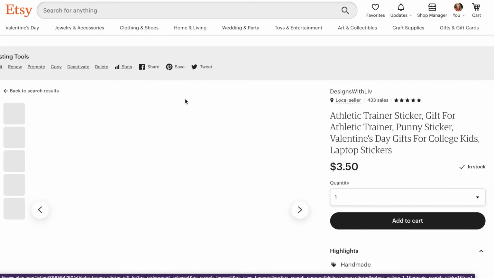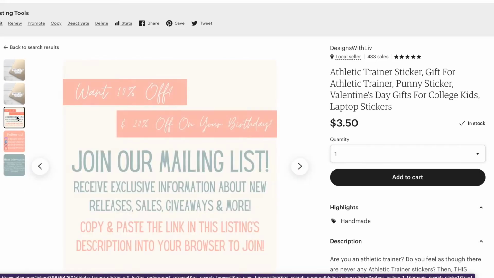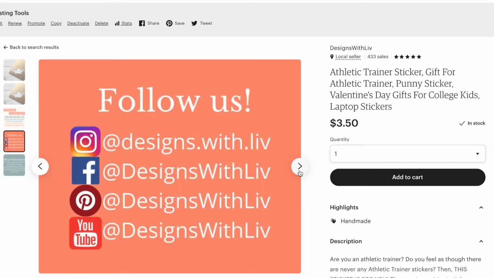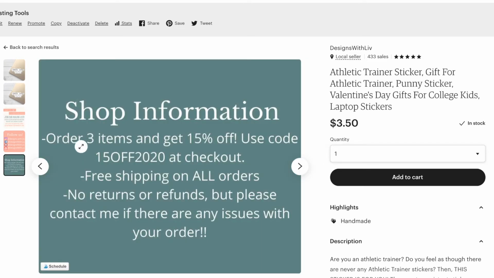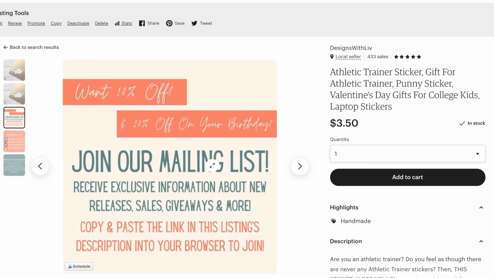Now I'm gonna click on my listing right here, my athletic trainer sticker. Now, if you want to give your customers more information about your shop or encourage them to join your email list, you can create an infographic like this one to take up one of the pictures on your listings. So for example, on my listing, I have this one that says join our mailing list, and I also have my Instagram, my Facebook, all my social media information, and then I have some more shop information, like if you buy 3 stickers you get 15% off with this code, free shipping, and then my return policy. These infographics are important because not everybody reads the descriptions, which we will talk about in a second.